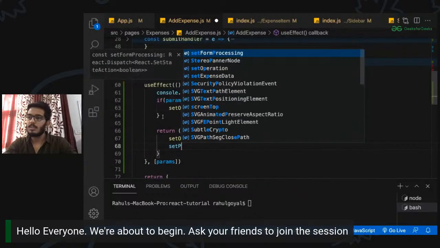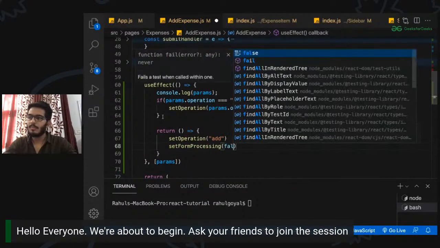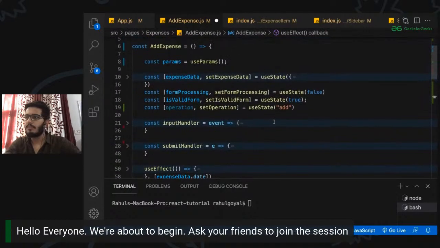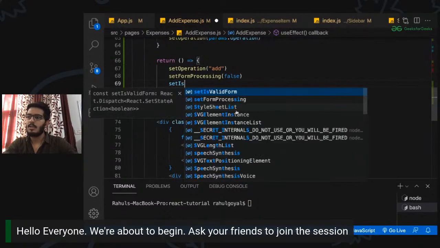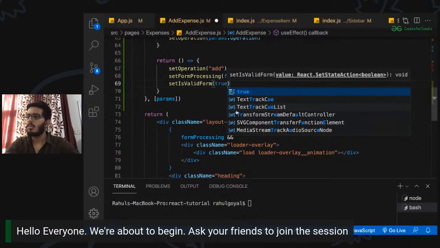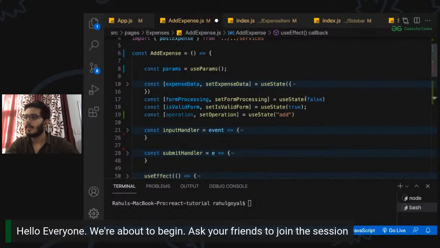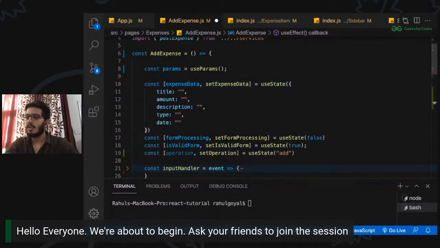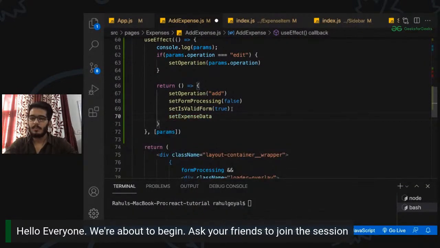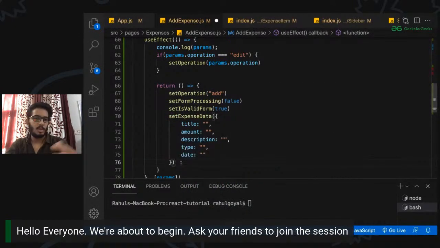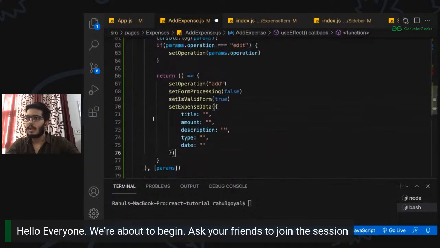We can even set form processing to false. Basically, set all the default values. We can set is valid form to true. I guess the default value is true. And in this we can reset the form if the state changes, because if there is some update, we don't want to use the previous data. We want the new data, right? So I guess this is done.